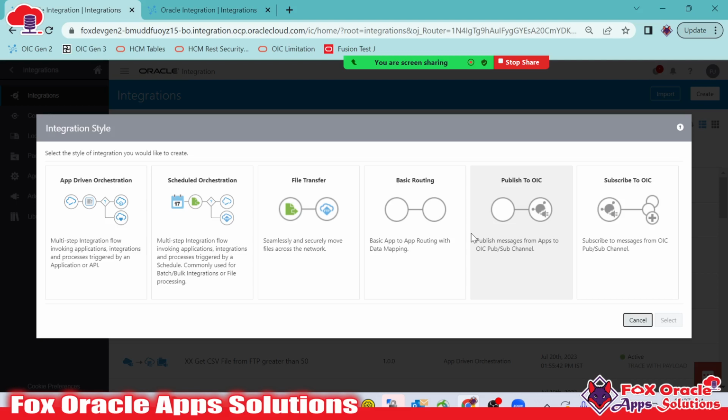If we create an integration with a REST connection as a trigger, that app driven integration will be exposed as a REST API. If we add SOAP as a trigger, that app driven integration will be exposed as a SOAP API. All these things we will learn when we check how to run the app driven integration from the API, from Postman or any third party system.